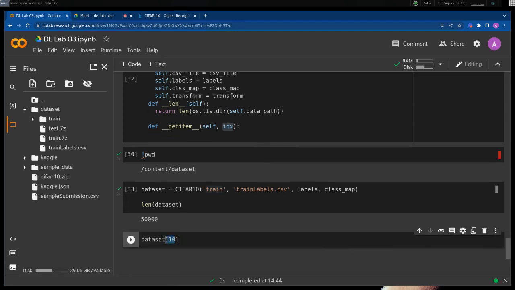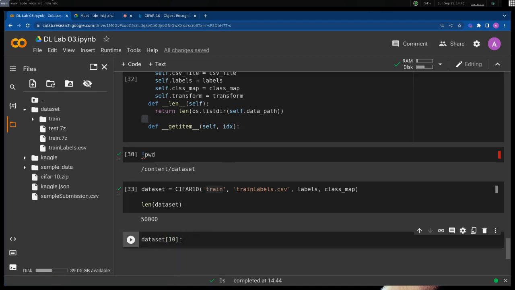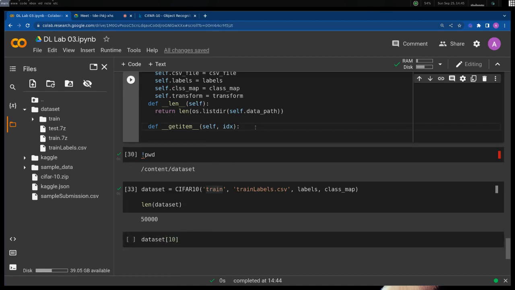So we have to take this index, which is 10, and then we have to print the corresponding image. The data set of 10 will be an image, data set of 11 will be another image, and so on. And so we have to open an image each time. So whenever you're saying get item, you have to open an image for each of these, right? So to get the image, we have to first open it.